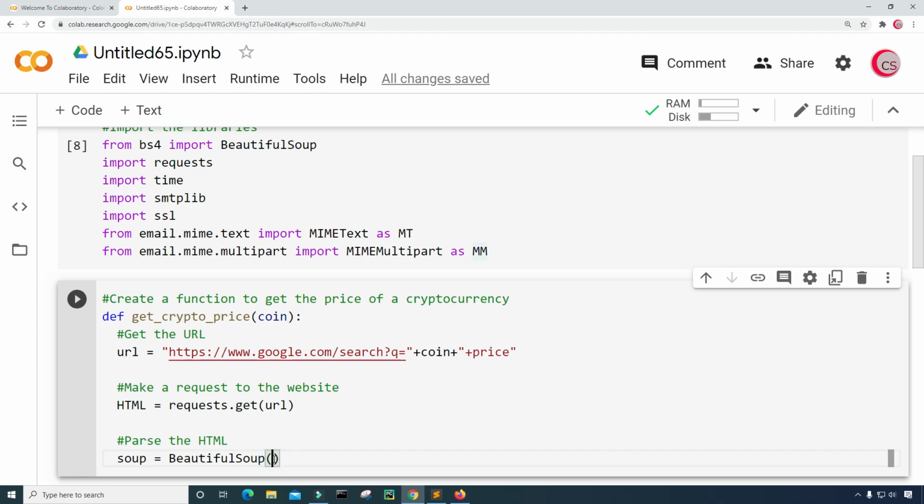Okay, so let's get the text from the HTML. So type html.text, and then I'm going to use an HTML parser. So just type html.parser.